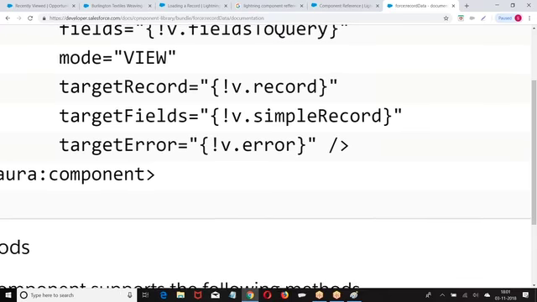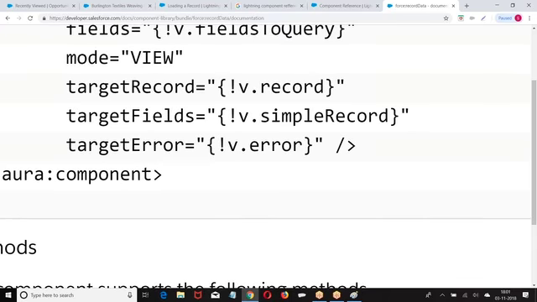Then target record. Okay, you told this is a record, you told these are the fields. This record with these following fields, fetch the data and store it. Where is it stored? Target record. The same is stored in target fields also. It is saved in target record, saved in target fields.